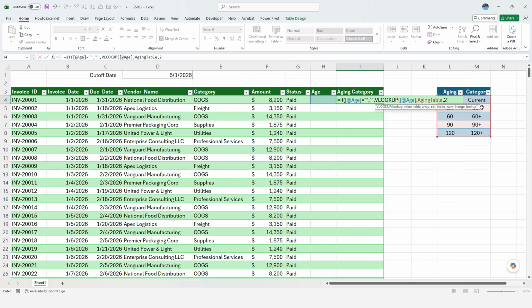So the second column, and now my range lookup. Now this one I'm going to set to true because I'm looking for an approximate match. I'm not looking for exact matches. And now close this out. And again, my aging category is going to be blank here.